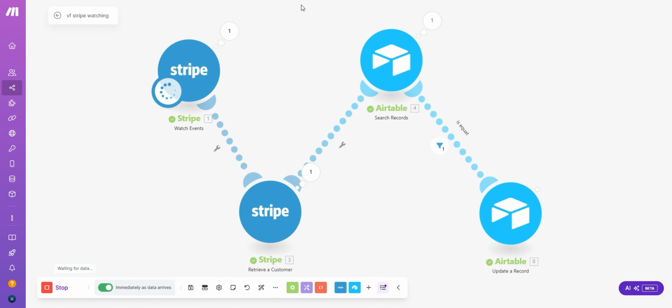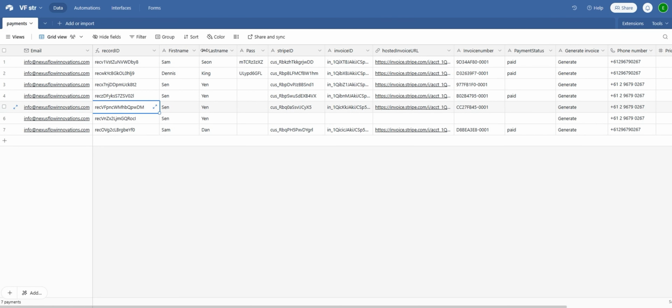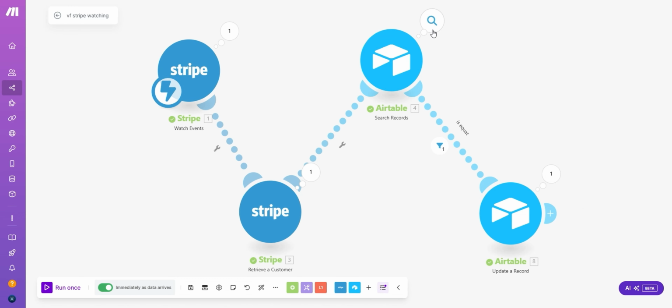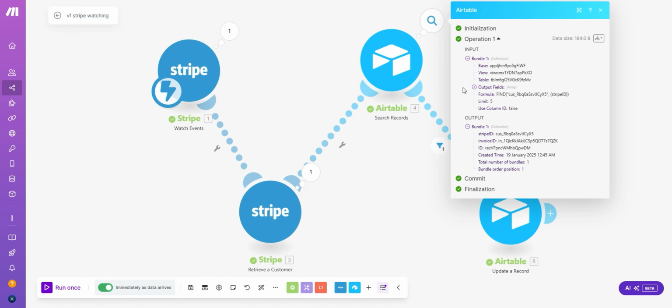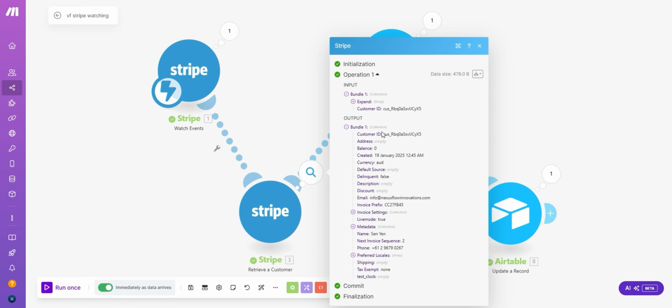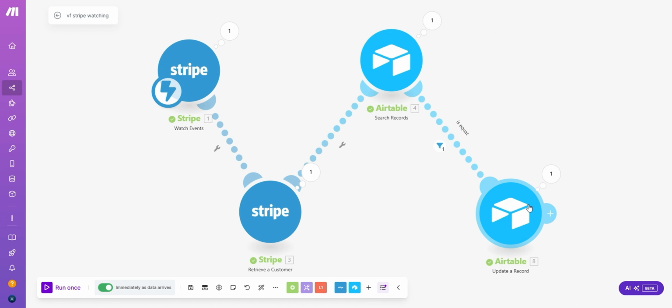So we can see that it's creating. Let's see the Airtable. Yeah, so this is the payment we just made. When you come here, we can see the values in there for the Stripe ID, X5. We can also see what is coming from Stripe as X5.